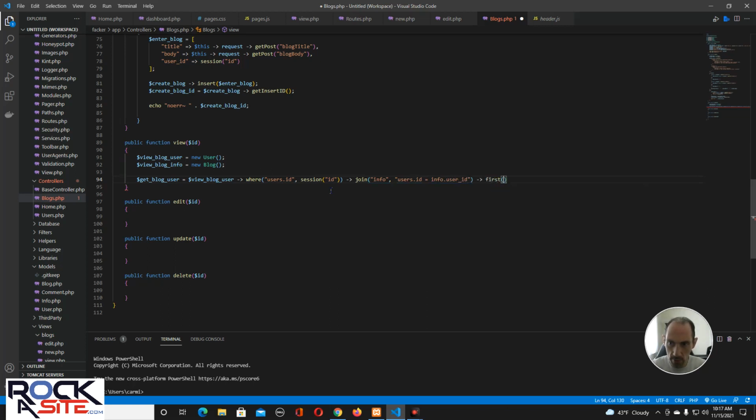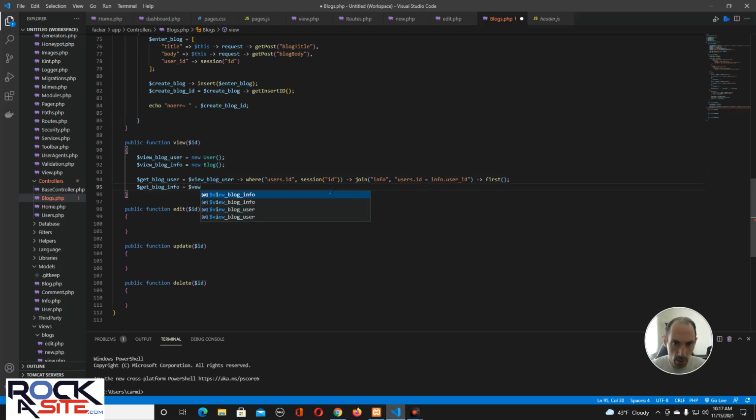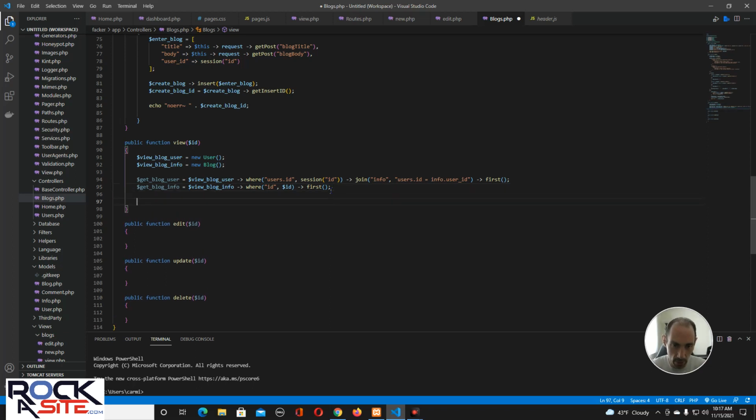get the first, and then with the blog, get blog info, we'll get the view blog info, where the ID of the blog equals the ID that we're passing, and we're just going to get the first. That's all we're going to do. Where they find the ID, just get the first instance. There's really nothing else. We don't have to get anything other than that.